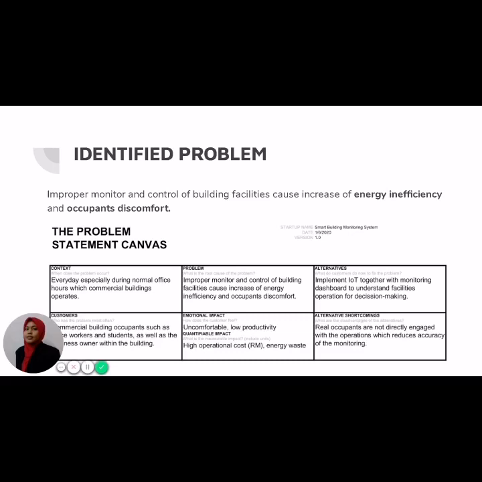The emotional impact is that occupants will feel uncomfortable, and it will result in low productivity. The quantifiable impact is on high operational costs as well as energy waste, and the main purpose of this project is to minimize the energy waste.